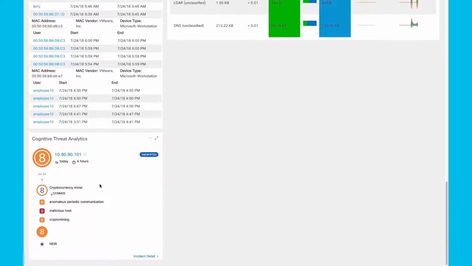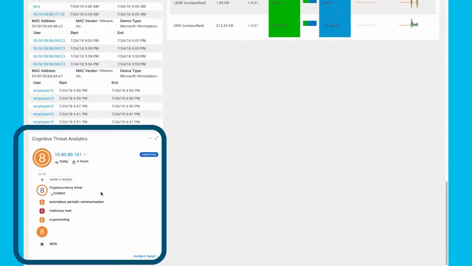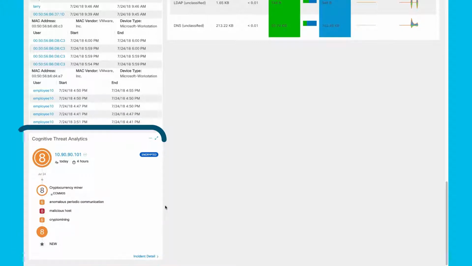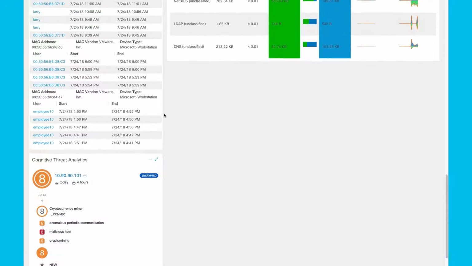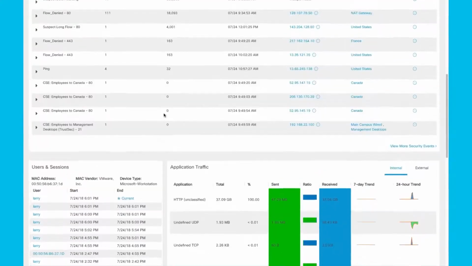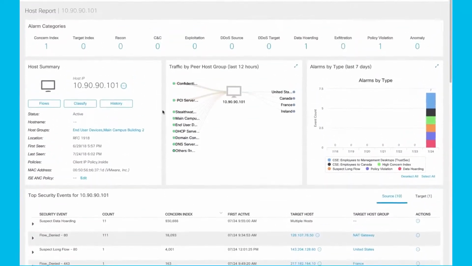As we reach the bottom, we can see that today this host has done cryptocurrency mining for approximately the last 4 hours. This again is a detection based on encrypted traffic analytics. So scrolling back up, what we're going to do is take immediate action. This host has exhibited suspicious activity inside of the environment.